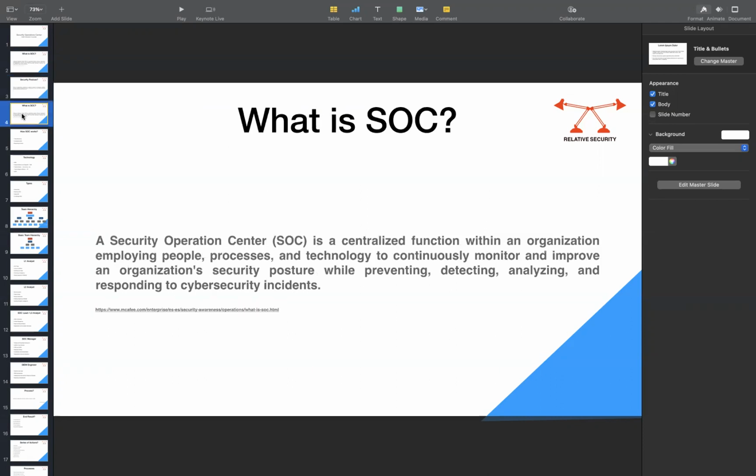So coming back to our main definition, because once we understand this, then we will move forward. The Security Operations Center is a centralized function within an organization employing people, process, technology to continuously monitor and improve an organization's security posture. This much we have covered, while preventing, detecting, analyzing and responding to security incidents. This is what we are doing right now.